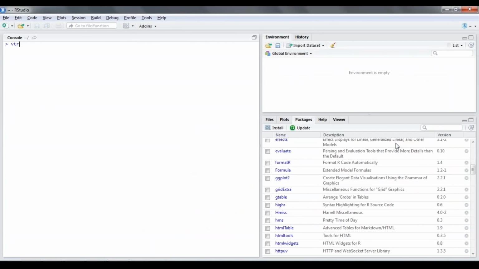I'm going to create 2 vectors. Again, let me take the previous state. I'm going to take the same vector and modify it.